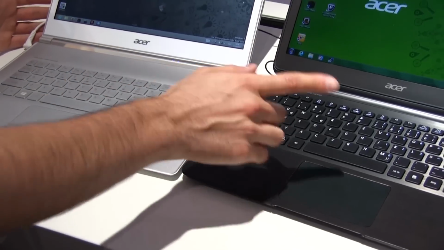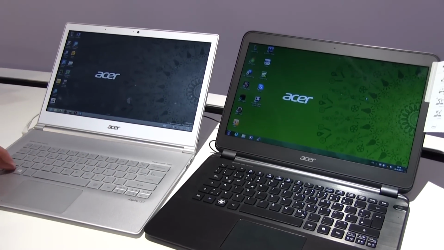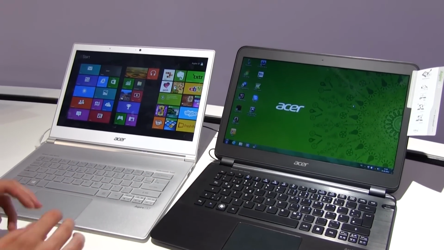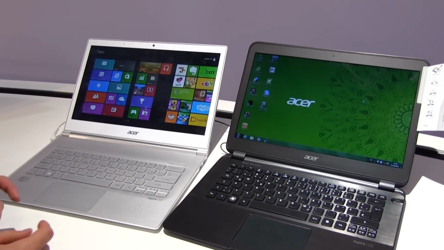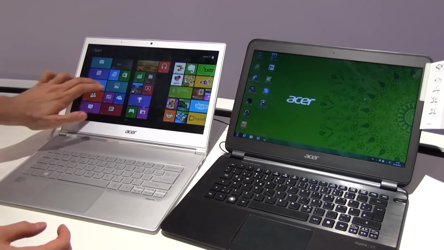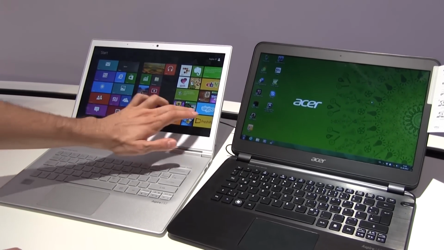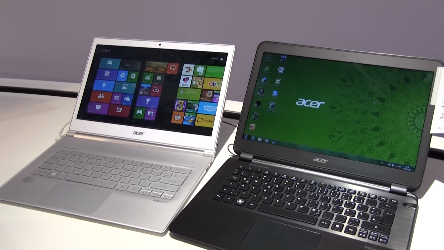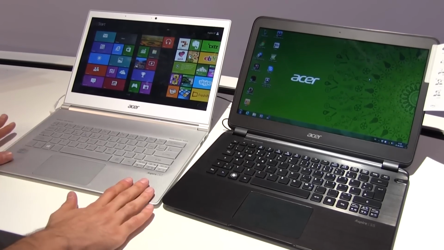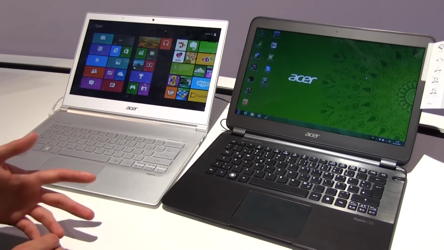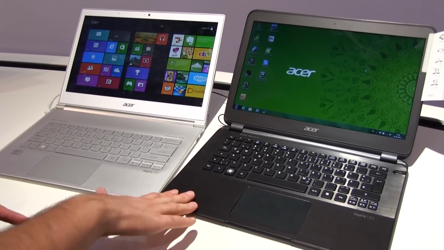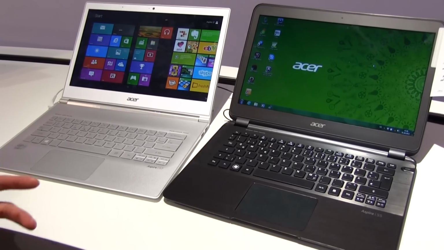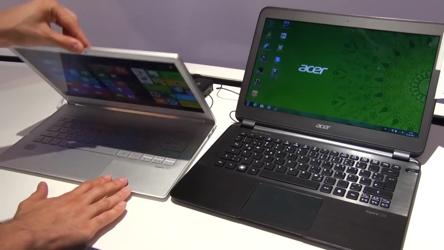In terms of screens, both these devices feature 13.3 inch displays. However, this is a 1366x768 panel, a TN panel, while this is an IPS Full HD panel. And this is coming with a touch screen as well, so it should work. I don't know exactly why this doesn't work, probably the touchscreen is deactivated or something, but it will come with the touchscreen. So price-wise, this starts at about 1200, 1300 right now, but for the S7, we don't know the exact prices. I expect it to be slightly more expensive.